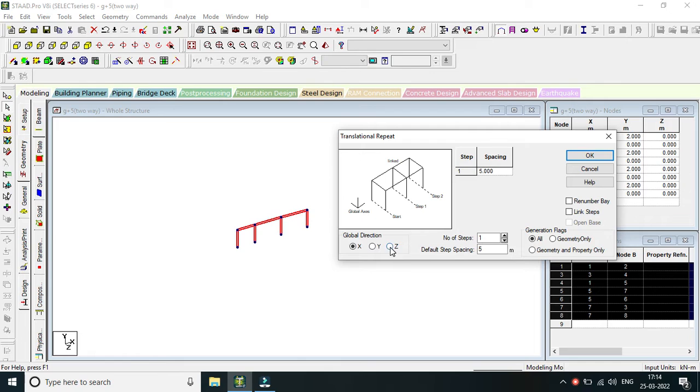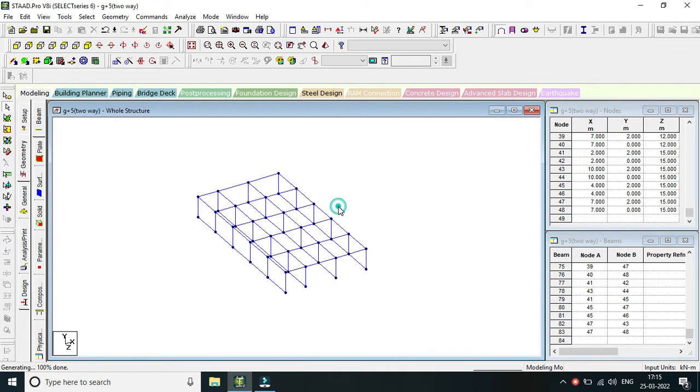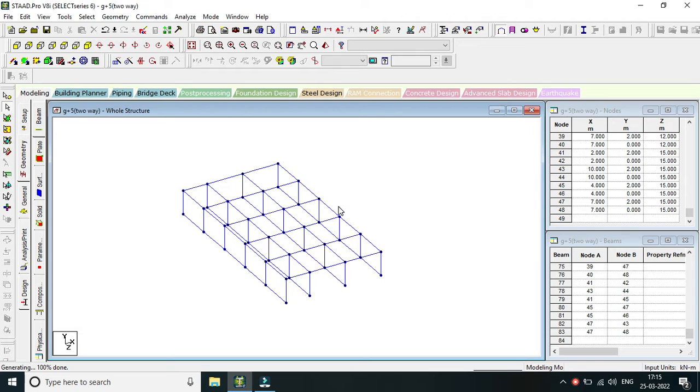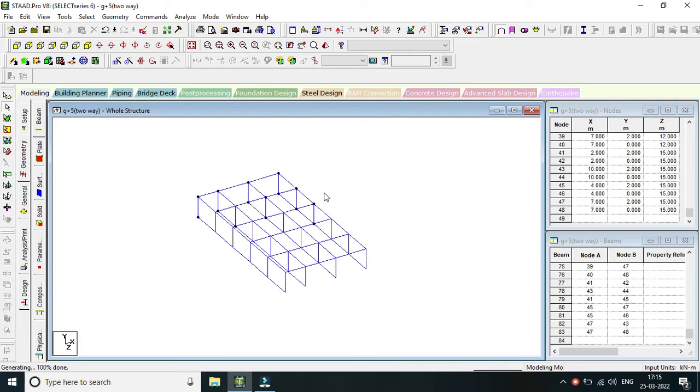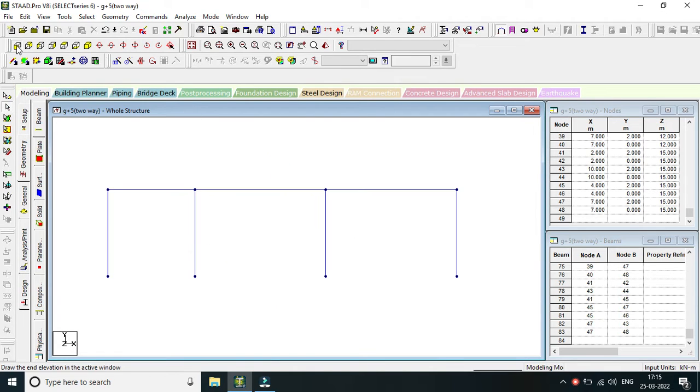So I am selecting this in Z direction. Let the number of steps be 5. The default spacing will be 3 meters. Next click on link steps, and after that click on this OK option here. Now here you can see that all of the beams have been selected. Now let us view this in the front view option here.